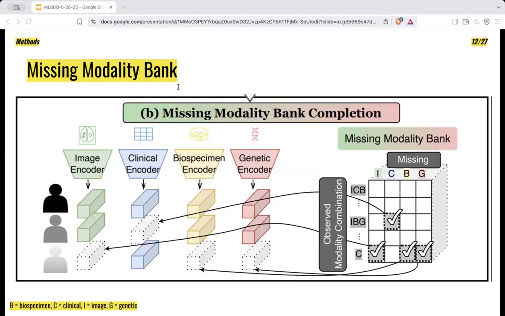And this is the missing modality bank. Again, we have the modality-specific encoders that take in each modality and encode it to a smaller dimensional space. And if a particular modality is missing, they use this lookup table to pull a latent representation that's the same dimension as it's been encoded for the other modalities. So for example, on the second row, for patient number 2, we have image data, we have the biospecimen data present, and we have the genetic data present. But we don't have the clinical.